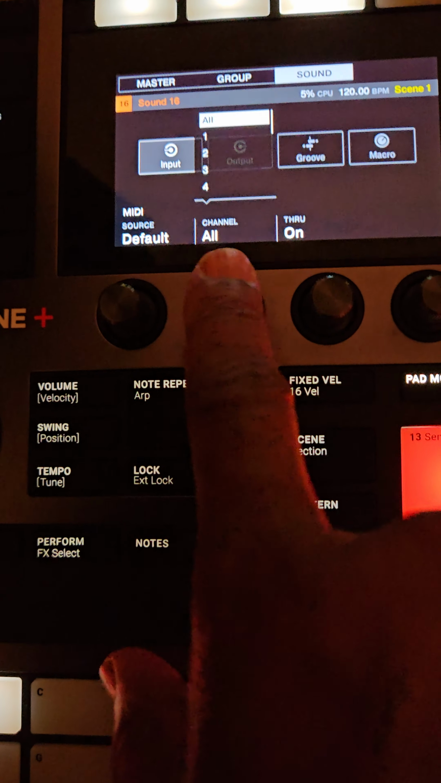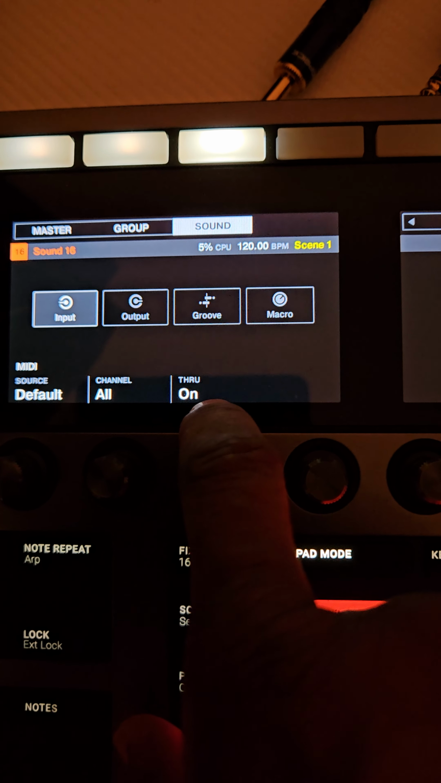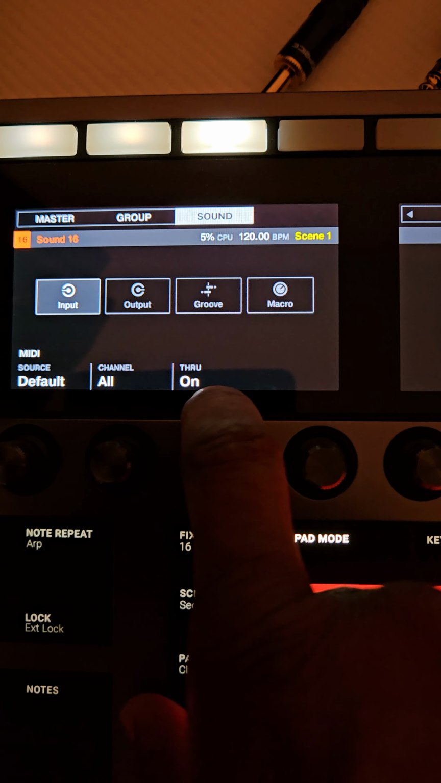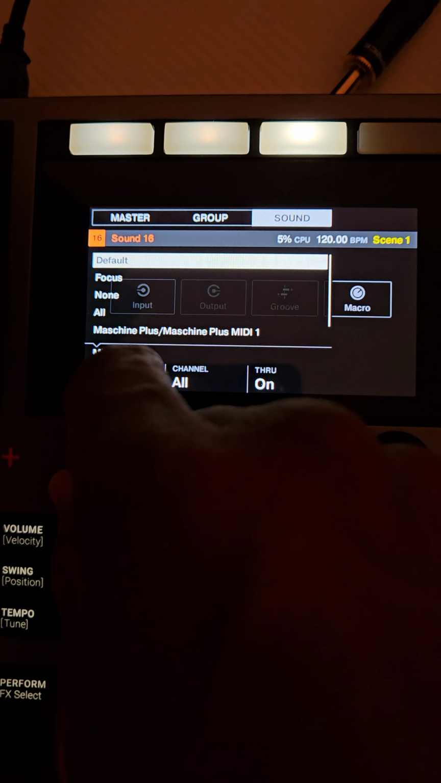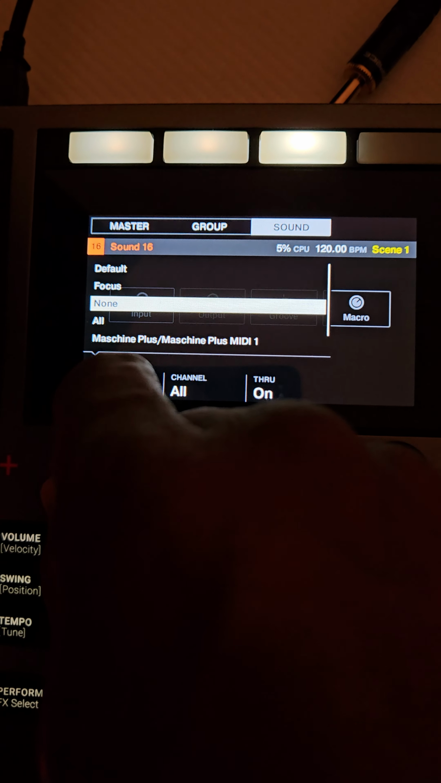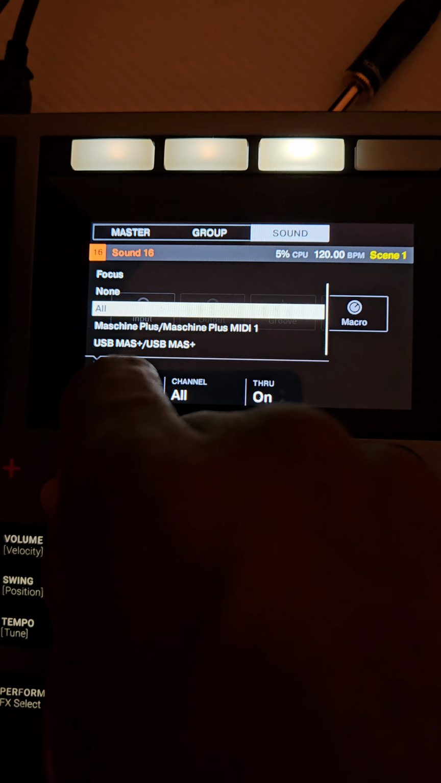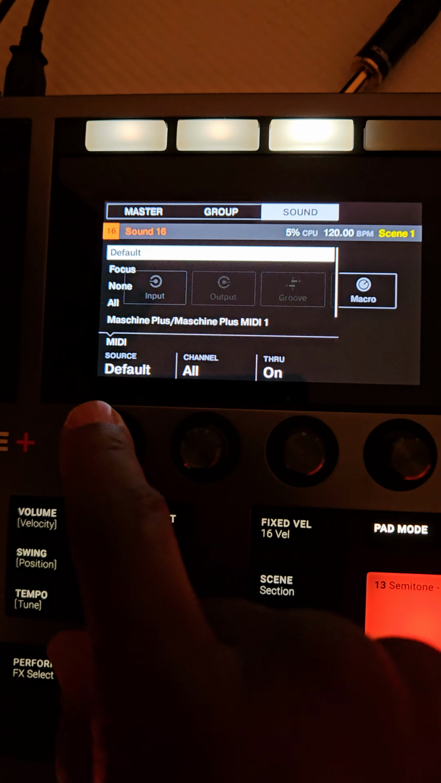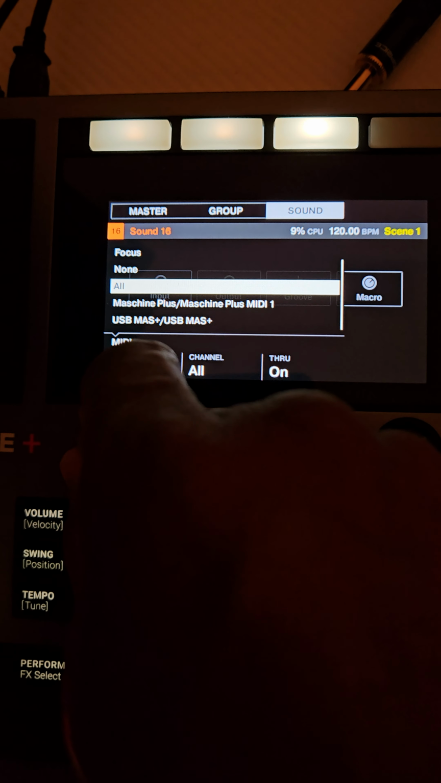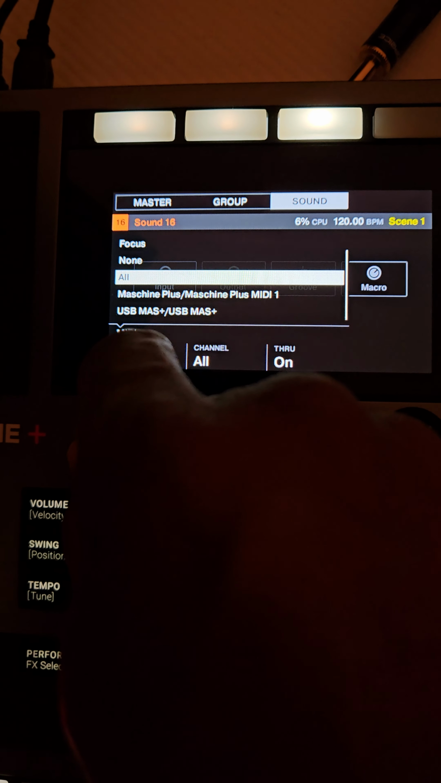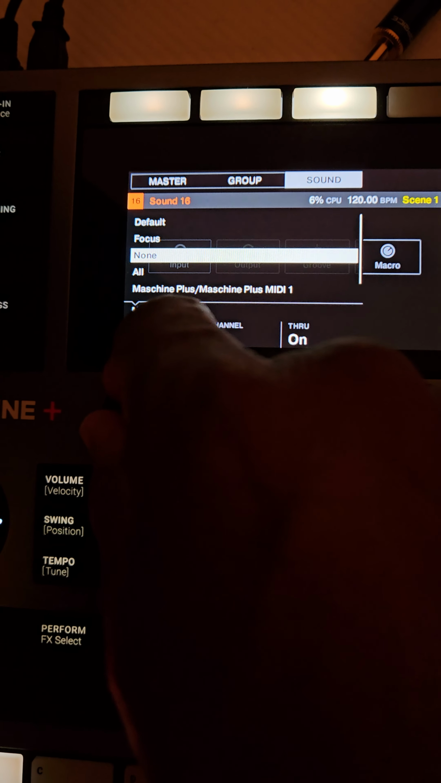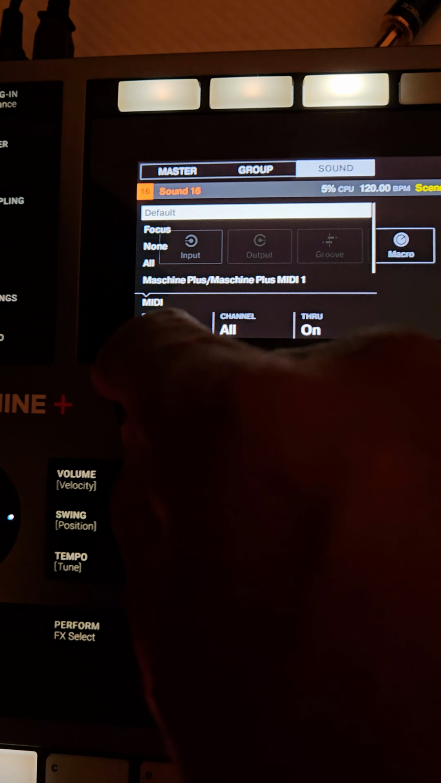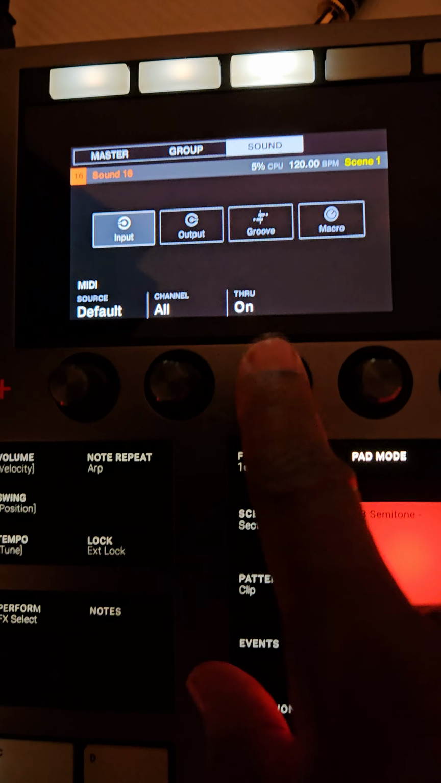But one thing about this is to make sure that through is on. Okay? Don't mess with none of this stuff though. All right, MIDI source. You can have it on default, or you can have it on all. But technically, just leave it on default. You don't need to mess with none of that for real, because the MIDI source is just saying, okay, I'm only coming from all outputs, but we already know that, so you don't have to mess with that at all. So just leave it on default, leave it on all, and make sure that through is on.